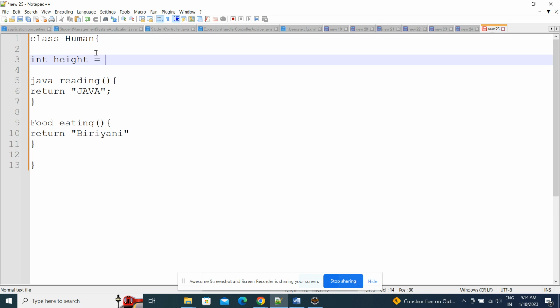Guys, height is one property or not? 6 inches. Okay, and everyone contains like two hands, two legs, like that, right? Those we will call properties. Those will not give any action, right? Those are giving some information. We'll call them properties, or variables. We'll say it is a variable.